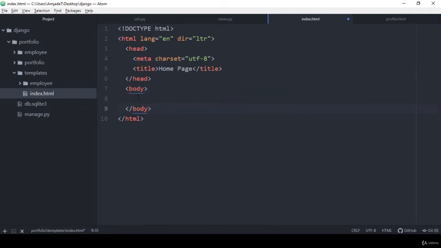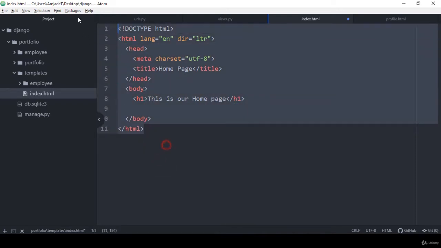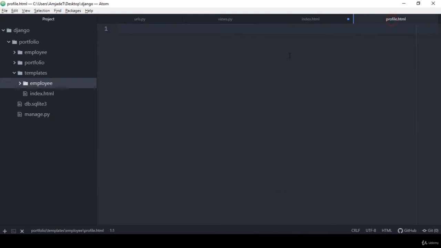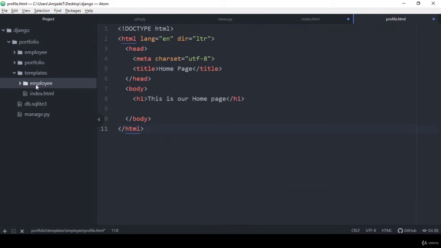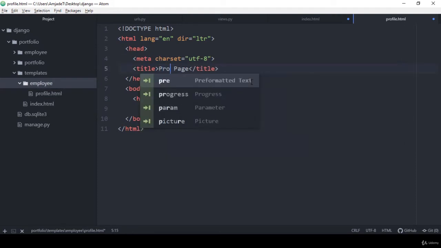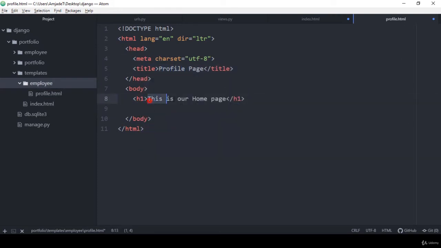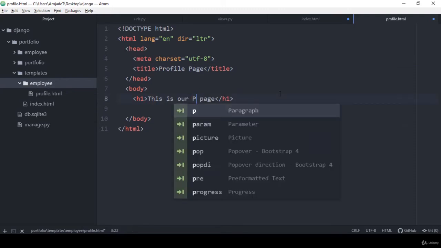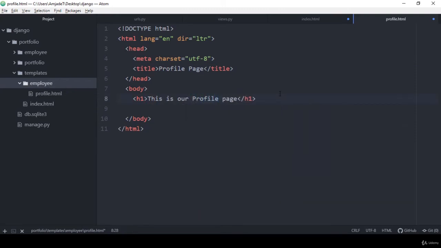If you already know a little HTML, then I think you already know about it. I simply added an h1 tag, this is our home page. Now I want to do the same thing. Better I simply copy it, and for the profile HTML, I paste it here. That means in our employee folder, that is our profile.html. It will be a profile page, and I put the text, this is our profile page.